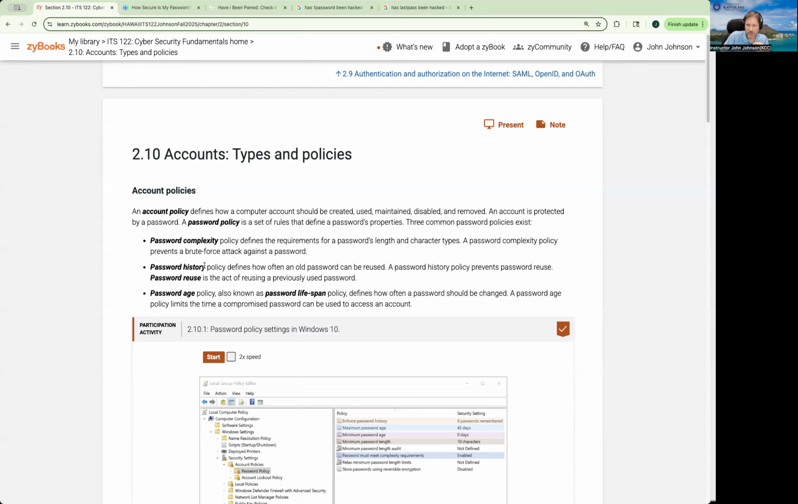So we also have password histories, and those define how often an old password can be reused. So password history policy prevents password reuse. You don't want people reusing the same thing, because one of the good things about having them change it all the time is, if somebody finds out what it used to be, then they're not going to get hacked.